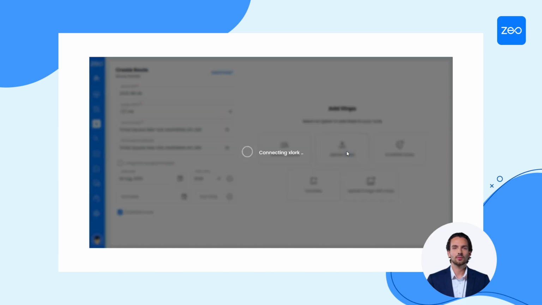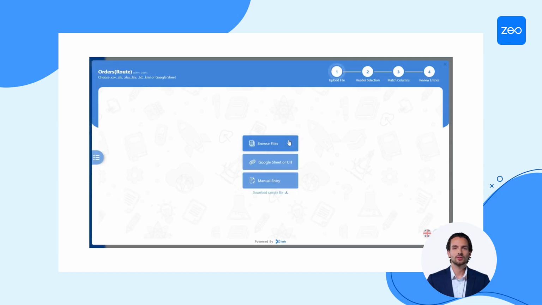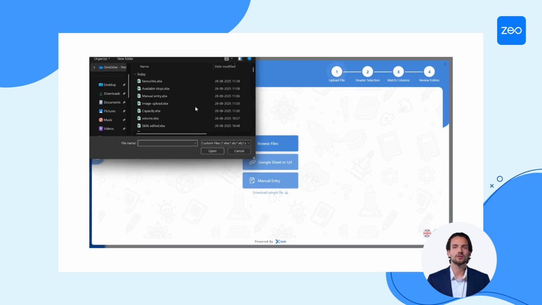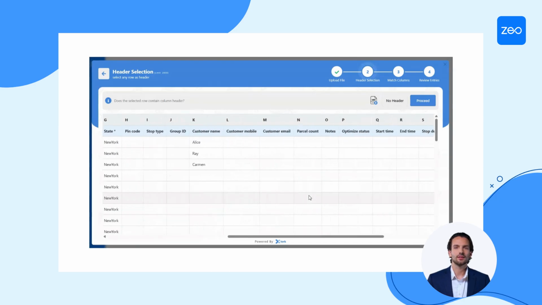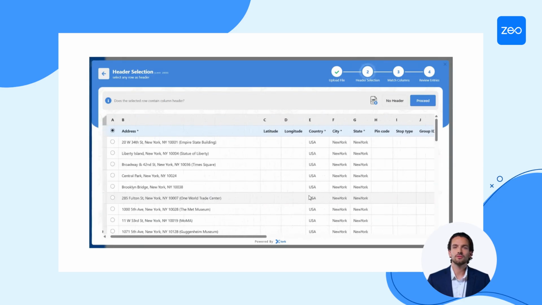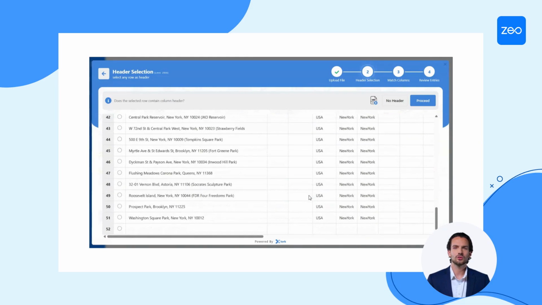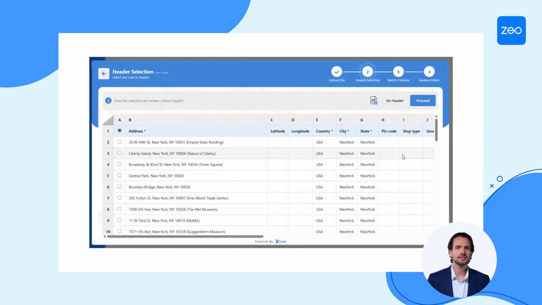Now it's time to upload your stops. Click on Browse File and choose the Excel file from your computer that contains all your delivery addresses. Once selected, the system will guide you through a mapping screen. If you're unsure what format to use, don't worry. You can download a sample file directly from the upload window. The sample shows exactly what kind of information Zeo needs.